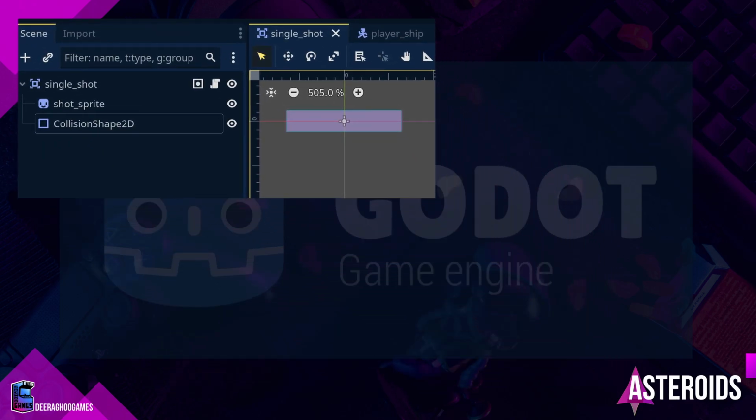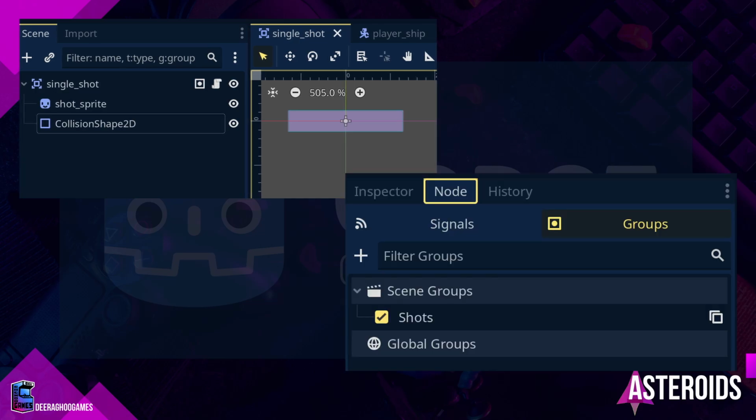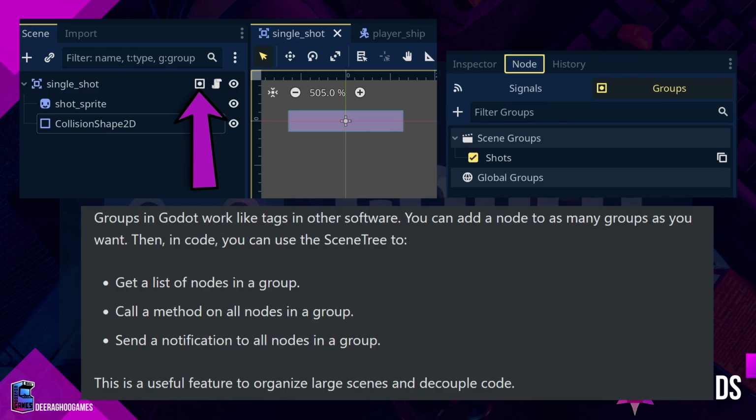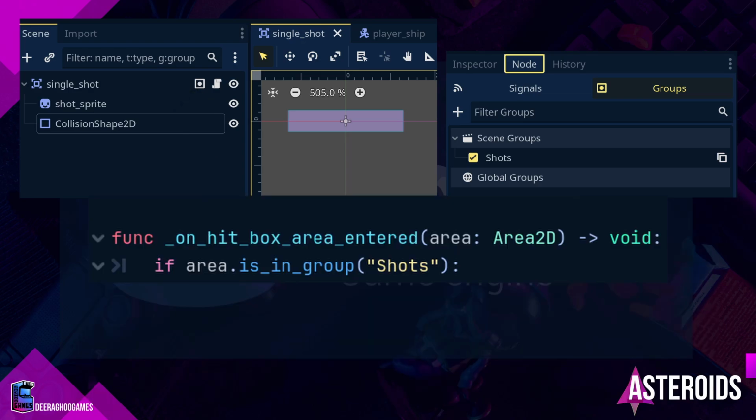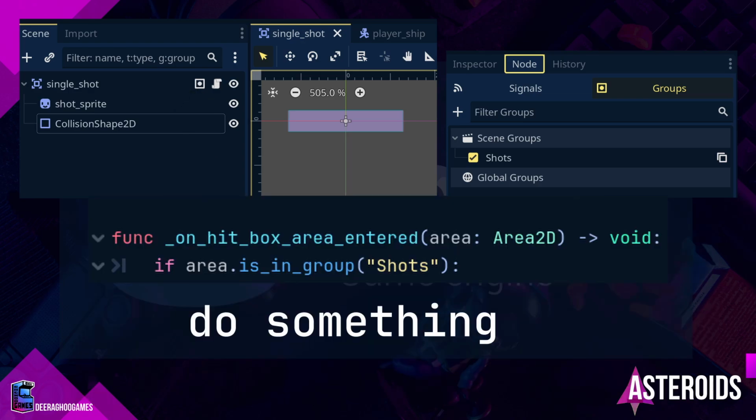Now with the single shot selected, I can go over to the inspector and in the Node tab, click the plus button to add a new group and give it a name, Shots. This icon here means it belongs to a group. A group in Godot is a way to organize and tag nodes so you can easily find or interact with them in code all at once, even if they're in different parts of your scene tree. Think of it like putting a sticky note on the shot that says, you belong to the group Shots. And later I can say, okay, everyone with this sticky note, do this thing. Not to worry, this will all make sense later.